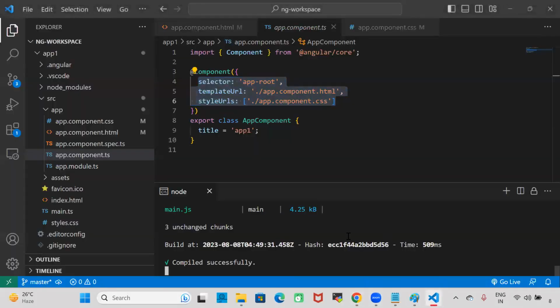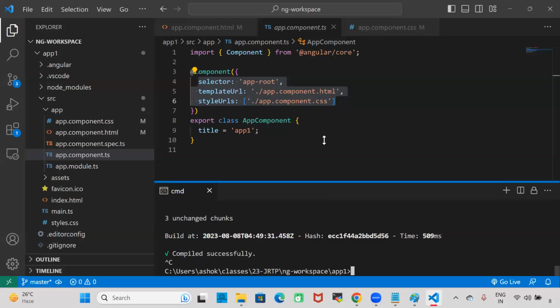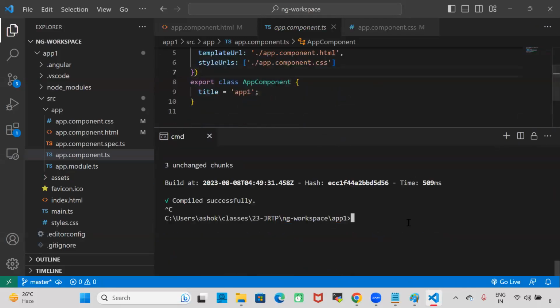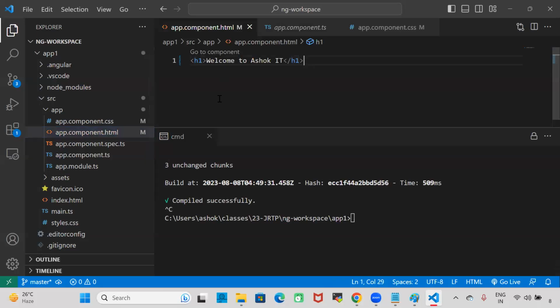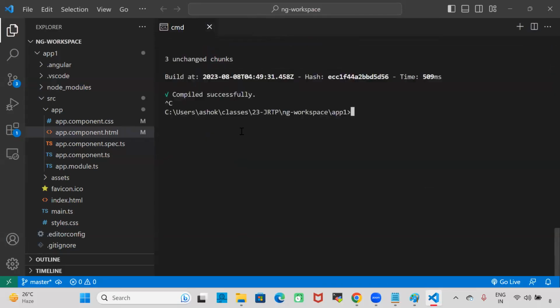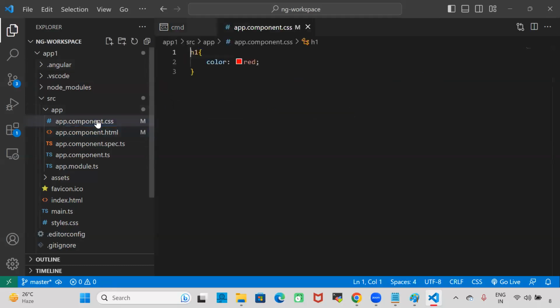Now, along with the app component, I want to create another component. For example, I want to create one welcome component. So I can say that I am from app component. That means this message is coming from the app component. The app component is the default component in our application.